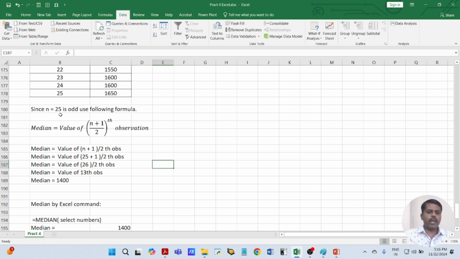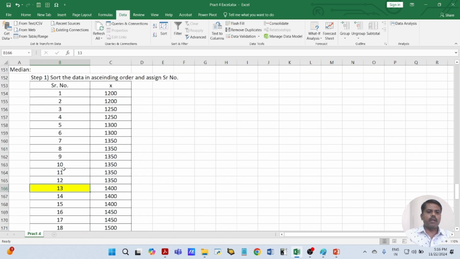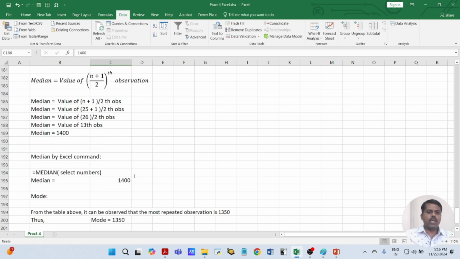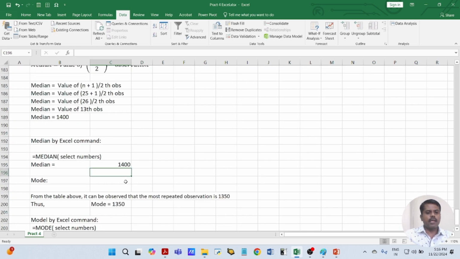Now here n equals 25, so just put the value of n: 25 plus 1 gives 26, by 2, that is the 13th observation. So look in the data for the 13th observation. Here is serial number 13, and the corresponding value is 1400. So median is equal to 1400. Now for the Excel command we use the same: equals MEDIAN and select the numbers, and everything is the same.